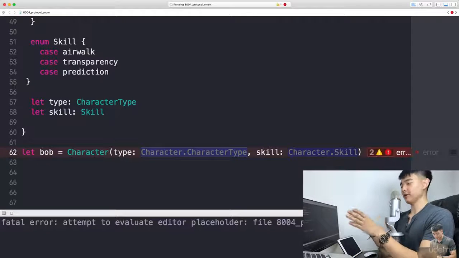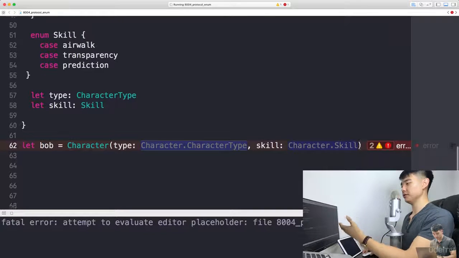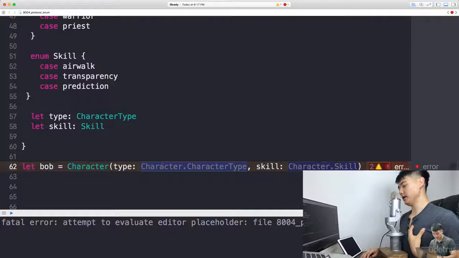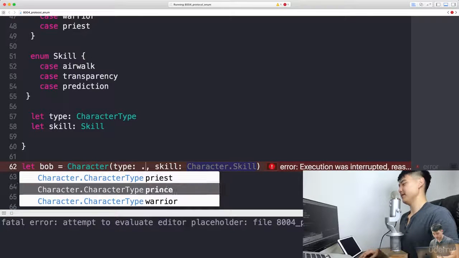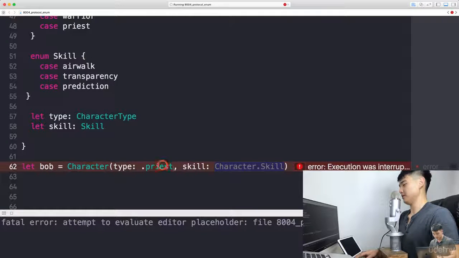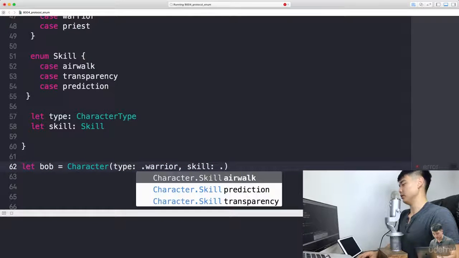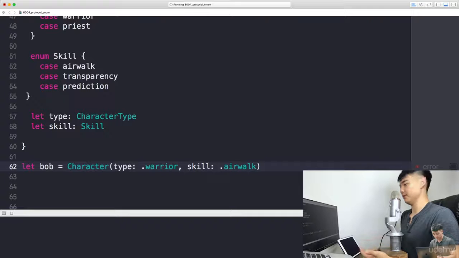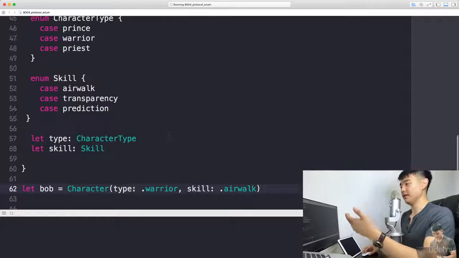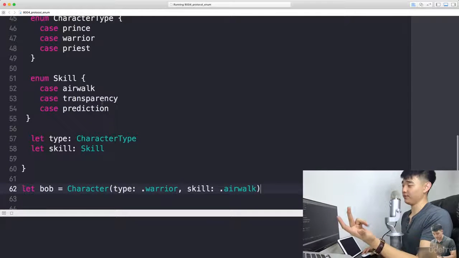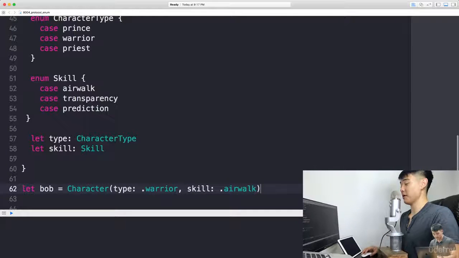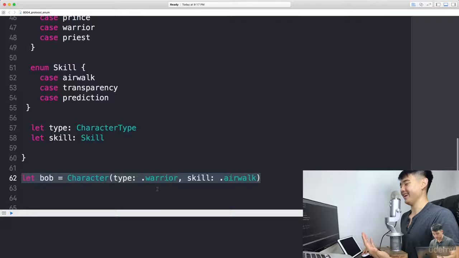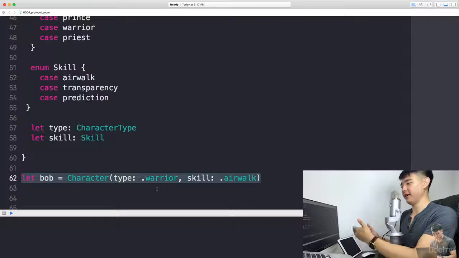But if you think about it, these are enum types, right? CharacterType, CharacterSkill, these are enum types. All we have to do is pick and choose. Here we go. Amazing stuff. Oh, I don't want to be a priest. No, I want to be a warrior, and I want to be able to airwalk. Actually, I want to do everything, but if I had to choose one or the other, I'll be fine being transparent if I wanted to. So here we go. We have this option, and you're able to create a character just like that.